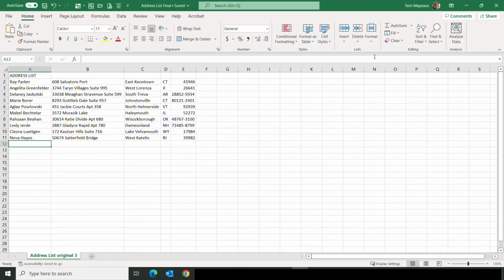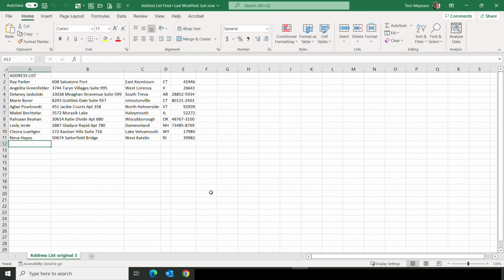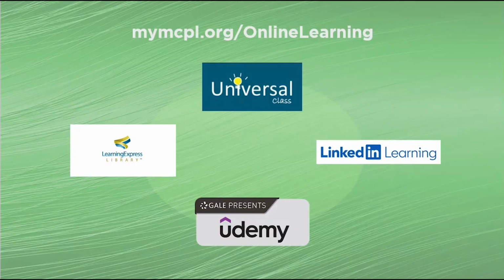Oh my goodness, look at this. It looks like Excel. And when I close out and I look on my desktop, and let me bring it down so we can find it. Here is the address list final, and it has the Excel icon to it. When we double click it, then it opens right up, and this is what we were hoping for from the beginning.